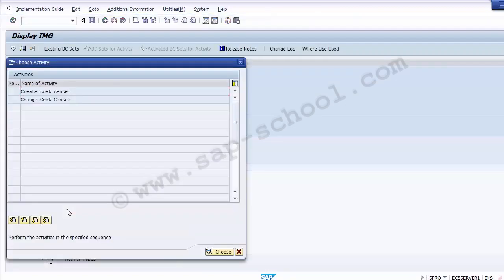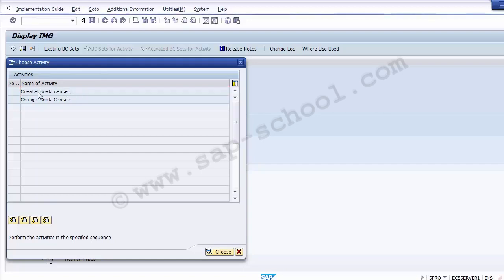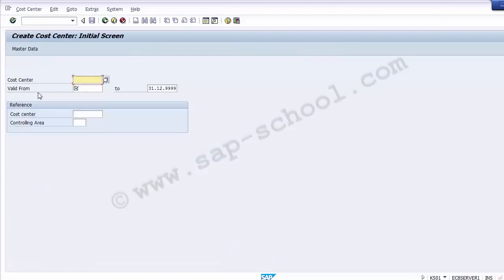Once we execute, you can see a new pop-up screen has been generated where there are two options. One is to create the cost center, another is to change the cost center. So we first need to go to create, and double click on create cost center. Once we double click, it takes us to the next screen. You can see it here on the screen. Now we need to define the cost center.